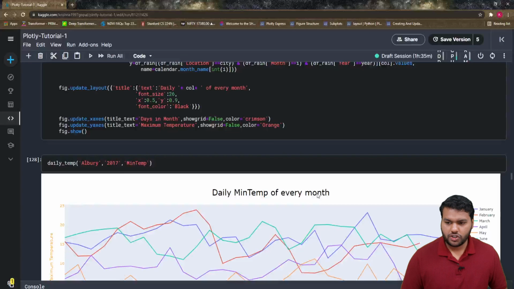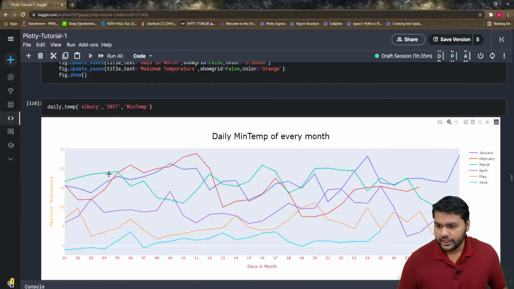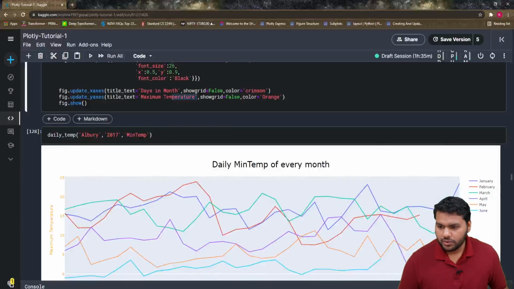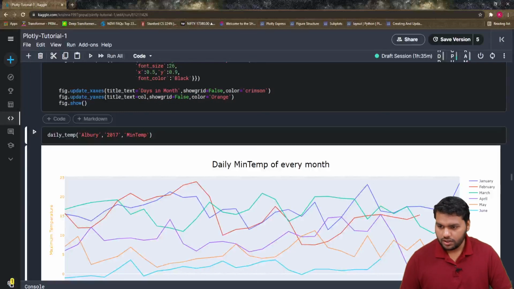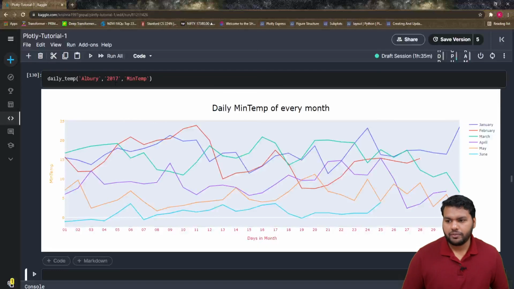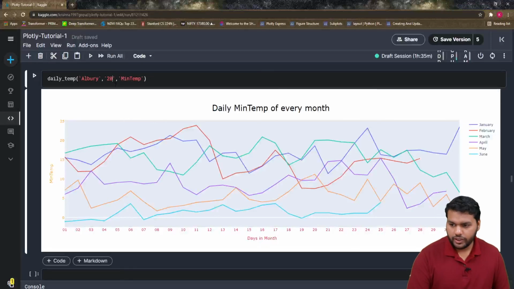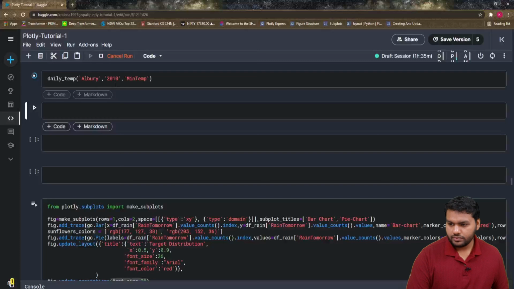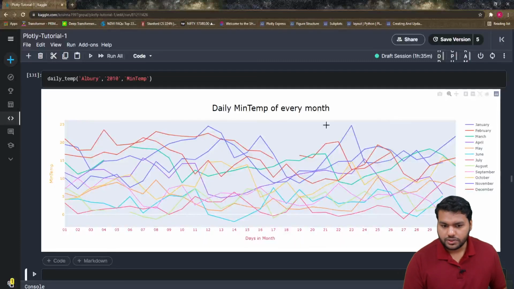Daily minimum temperature of every month. So that's here, and again you have to pass the column name here. Yeah, so here the minimum temperature came. If you want to give 2010 here, it will show you the 2010 minimum temperature. Yeah, so the 2010 minimum temperature is that.